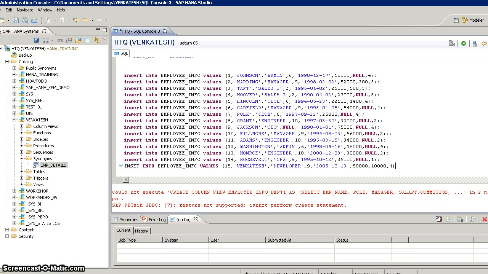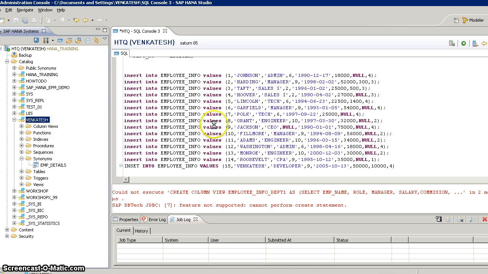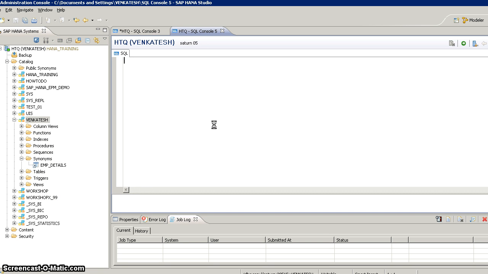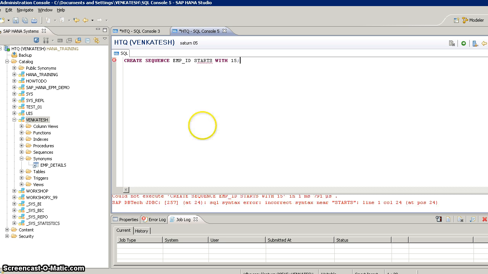Instead of manually inserting the employee number, I want to use a sequence. How can I use that? First, to use a sequence we have to create one. The SQL syntax to create a sequence is CREATE SEQUENCE, then you give the sequence name. I'll put employee ID, then START WITH, say 15. Now I'll execute this. Sorry, it's not start with, it's START WITH.